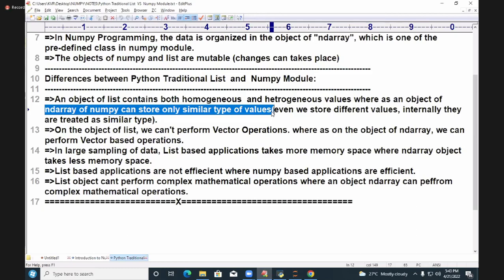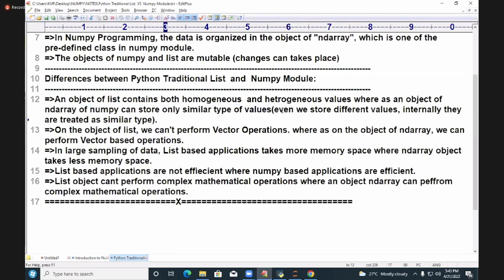I'm telling PVM, don't treat as higher type. You treat everything as what type? Object type. See, in the bracket I mentioned. Even if we store different values, internally they are treated as which type? Object type or higher type in the data. Whatever I am explaining, I just mentioned it. Only thing is, instead of typing the same thing, I'm just using that.